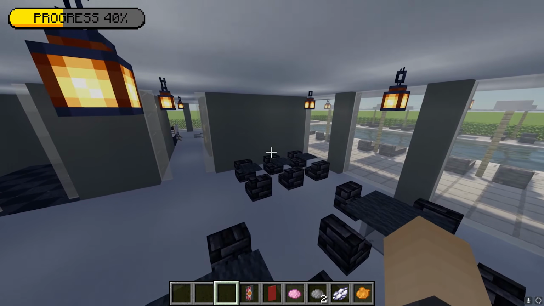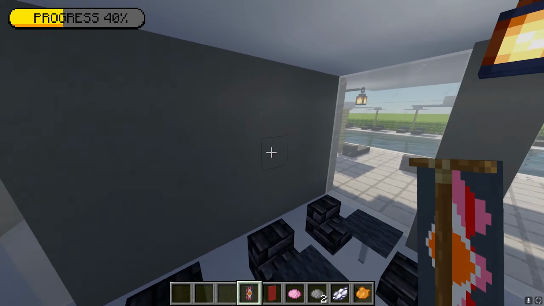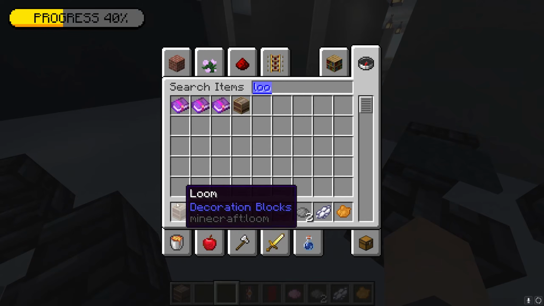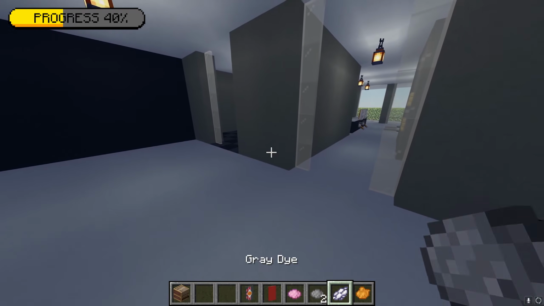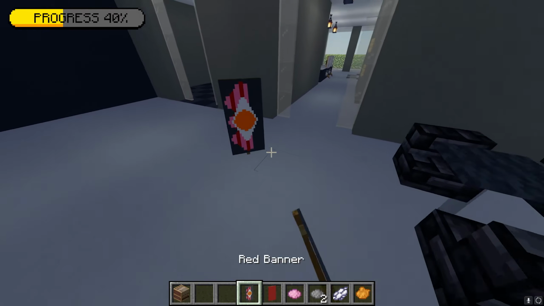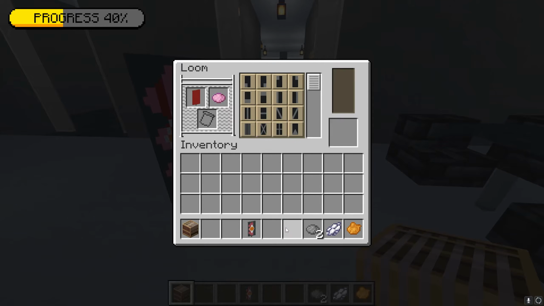So next up, for a bit of extra decoration, I'm going to show you how to create this breakfast banner, which has got some eggs and bacon on it. So for this, I'm going to grab myself a loom, and you're also going to need a red banner, some pink dye, 2 grey dye, 1 white dye, and 1 orange dye. So first up, if I just put the red banner in the loom to begin with, first I'm just going to add this pink stripy pattern like that.